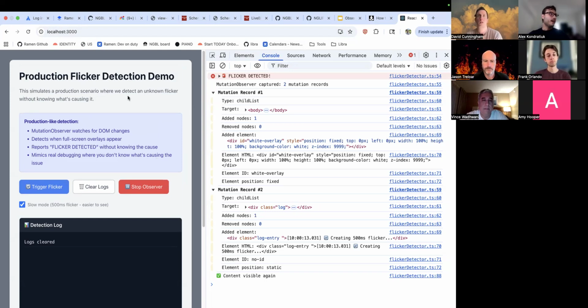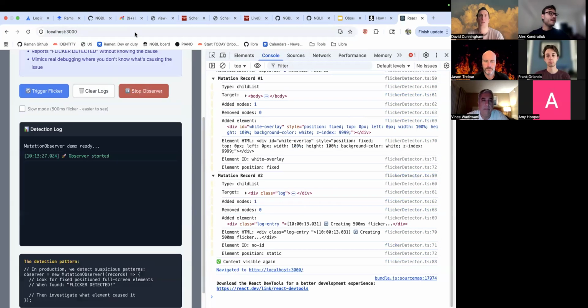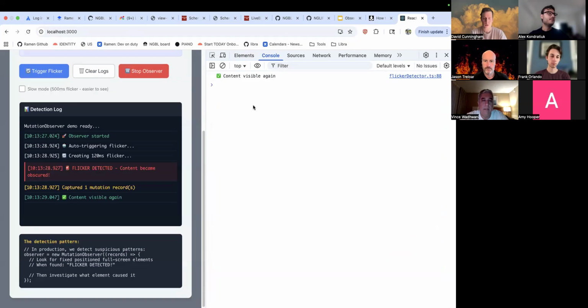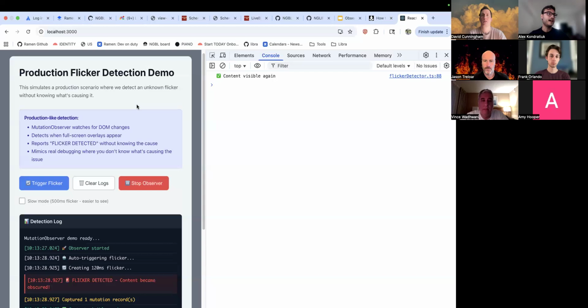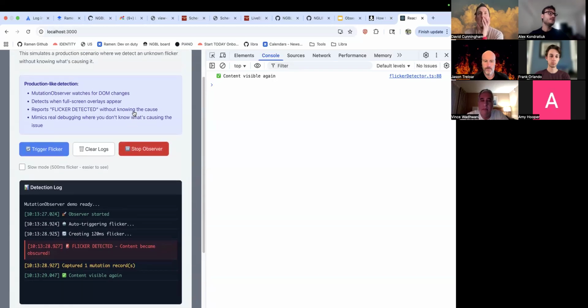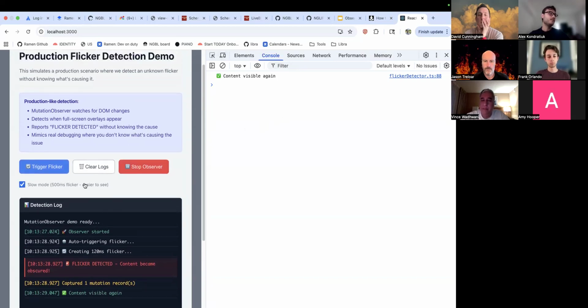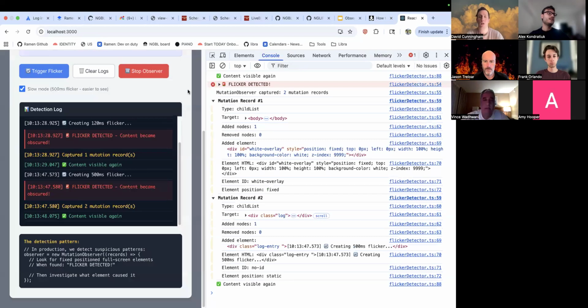All right. This is a very rundown, basic demo, but I think it'll be helpful to see how things work. For this basic React app, I'm using the MutationObserver and check visibility to track a flicker. So whenever we see a flicker, we get a notification that flicker was detected, and then it gives you what's happening. What did we capture?